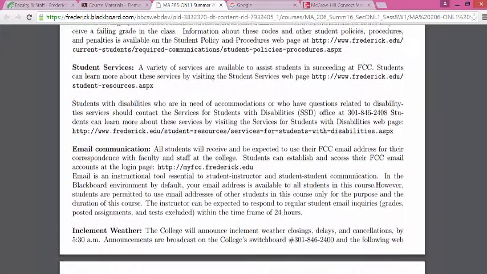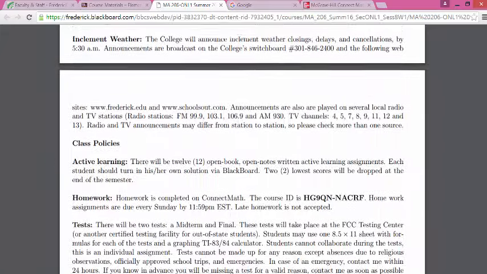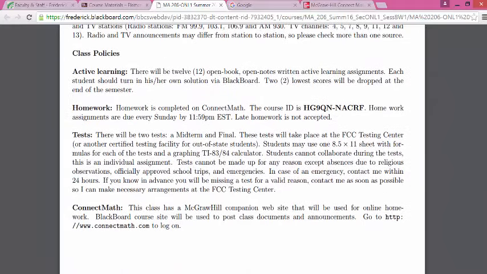Let's see, I'm gonna let you read through this. Class policies. Okay, so there will be 12 active learning assignments, open book, open notes. You're allowed to discuss them with each other. You can ask myself questions, and 2 of those, the lowest scores will be dropped at the end of the semester. Okay, homework is due every Sunday, just like the assignments, at midnight.